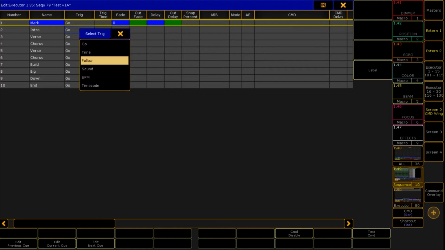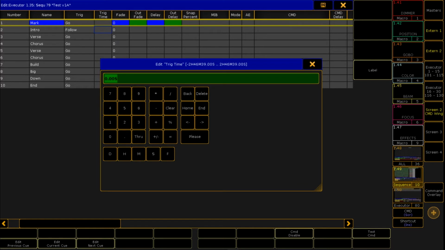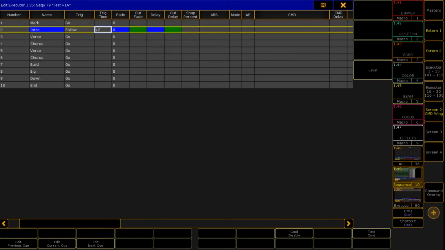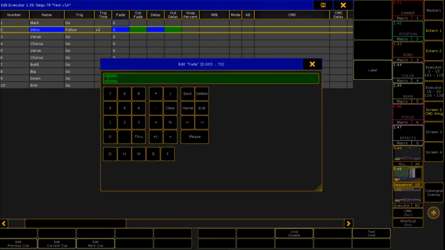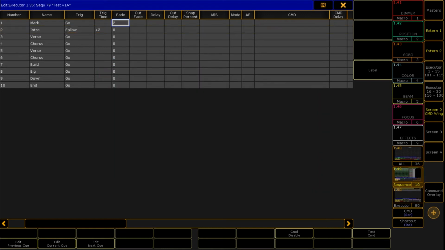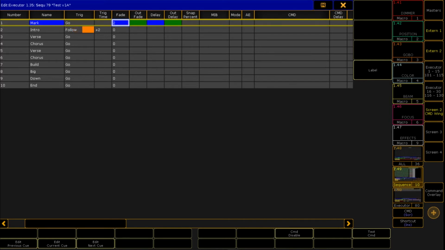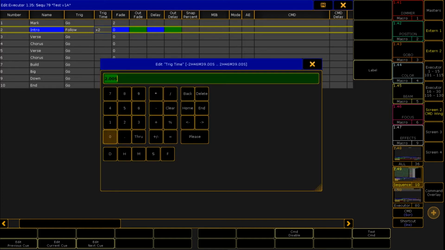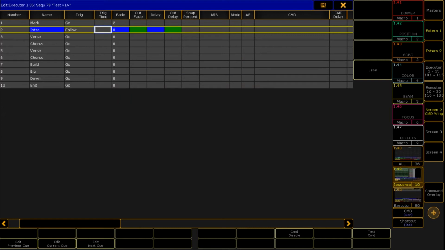So if we did a follow here and we did 2 seconds, it's going to give you a +2. So what that means is when I hit go, it's going to take 2 seconds before it follows to the next one. So if we had a fade time here of 2 seconds, 2 + 2 is 4. Last time I checked. So it's going to take 2 seconds for the cue to come in, and then another 2 seconds for it to go to the next cue. So that's how you can use follow time and things like that.